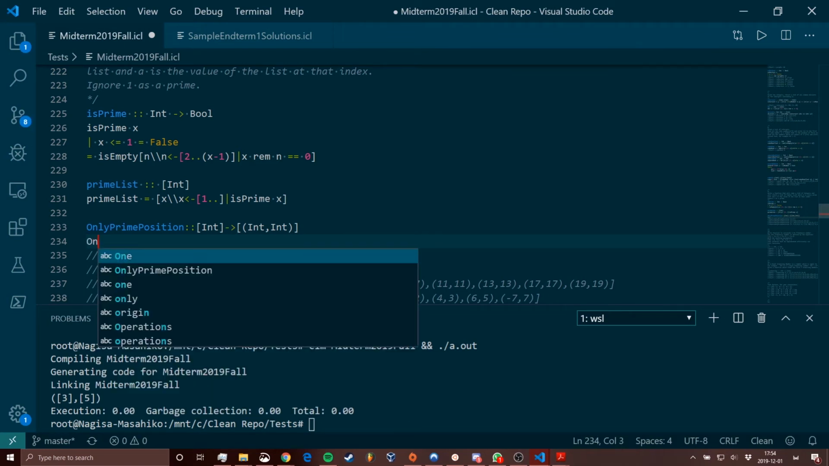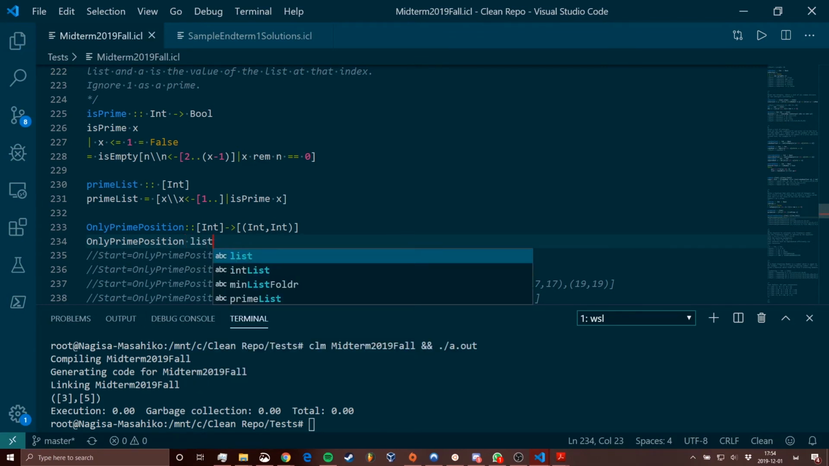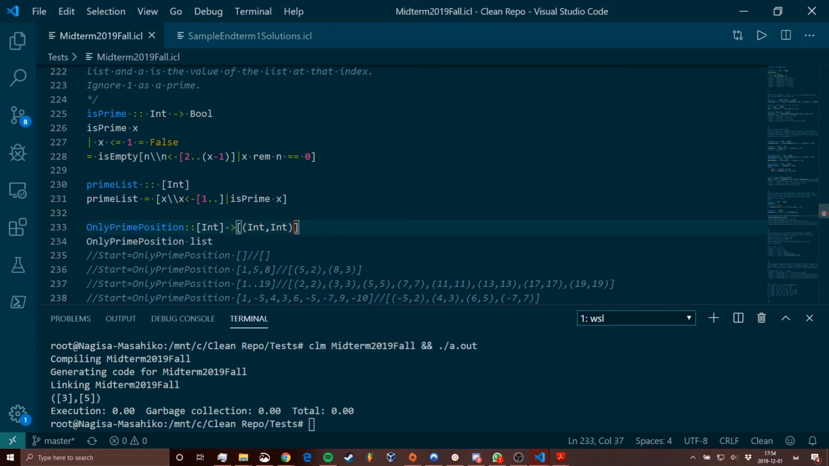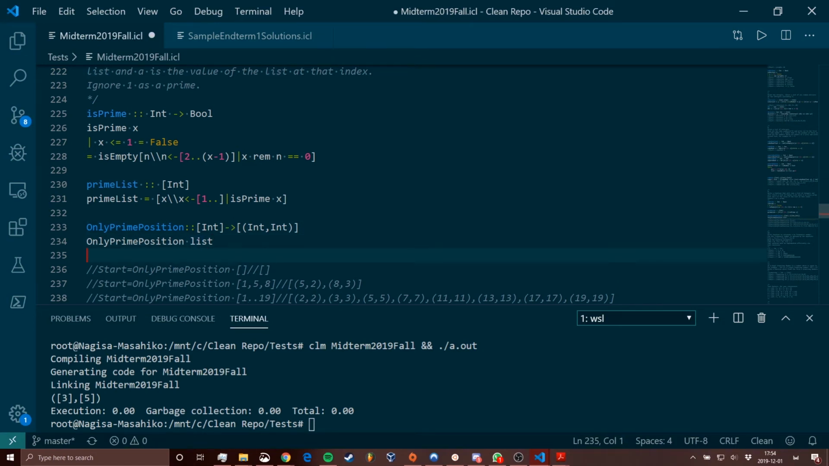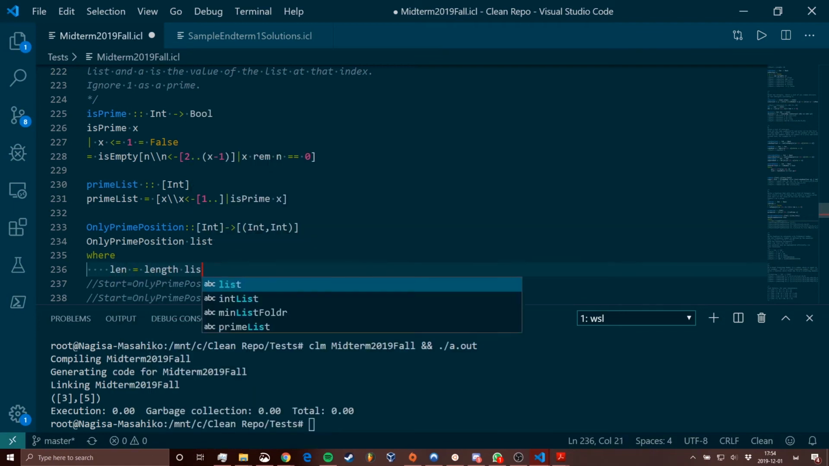So given a list, only prime position. We have a list of integers we have to process. Okay, so first we need the prime number positions, where len is equal to the length of our list.